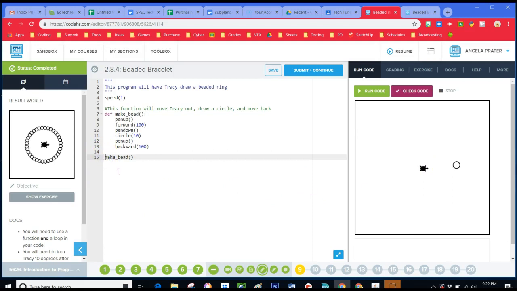I'm actually going to turn this into a loop now. So I'm going to say, with my hashtag, I'm going to have a comment. This loop will have Tracy make 36 beads in the ring. So I'm going to do my loop for i in range, and I'm going to tell her how many times I want her to do this. I want her to do it 36 times, and tab in, I want her to make a bead 36 times. And I forgot my colon. Those syntax errors get ya.